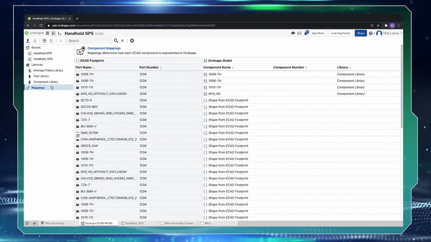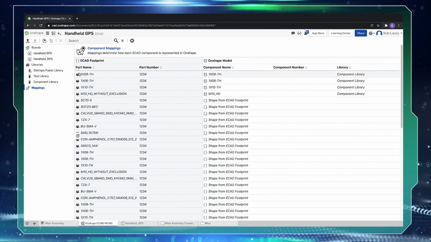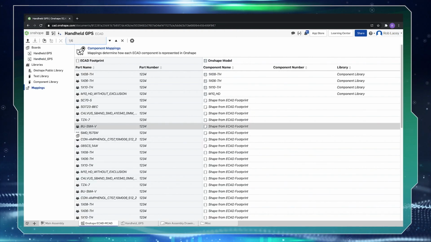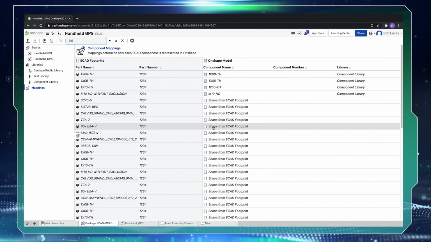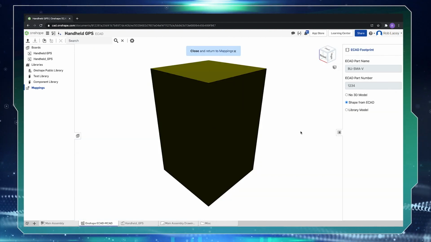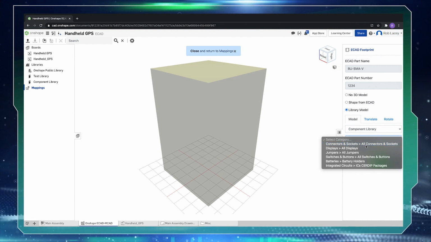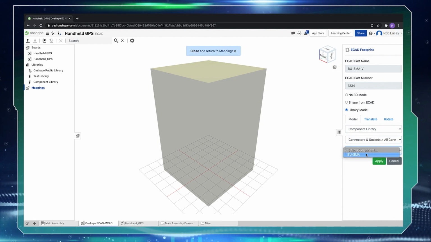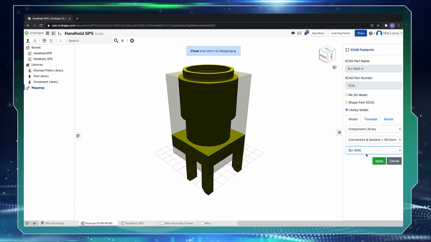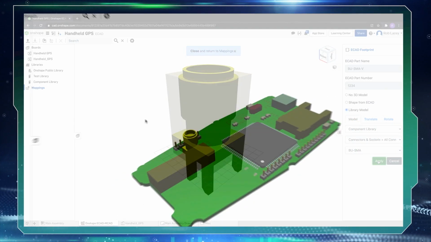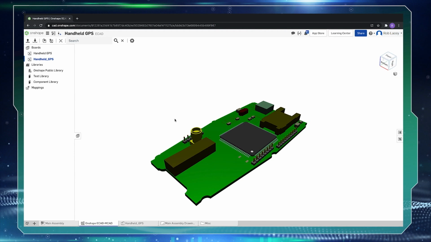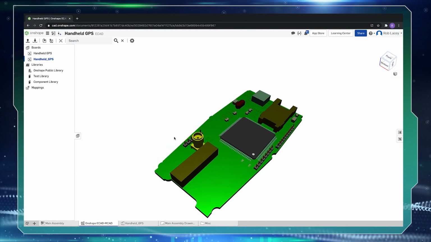The ECAD-MCAD connector uses rules called mappings to determine which Onshape models are used to represent a component and how they should be orientated. Mappings can be configured to reference simple models created from the ECAD data, detailed Onshape component models, or any combination of the two. Here, we're updating a mapping to tell the tool to use a detailed Onshape component model for this connector. Returning to the preview, you can see it's updated to show the detailed connector model.